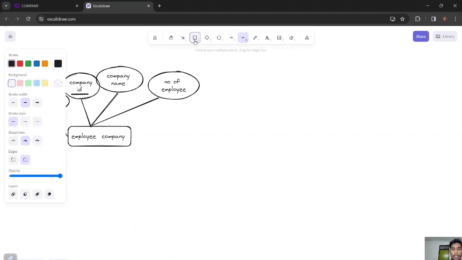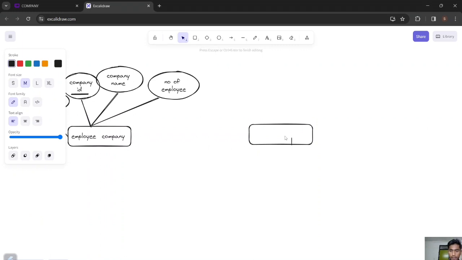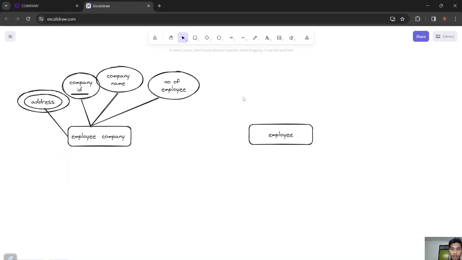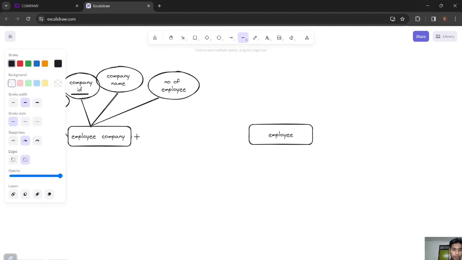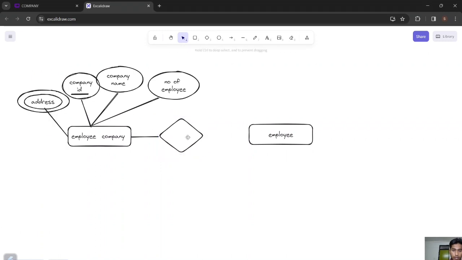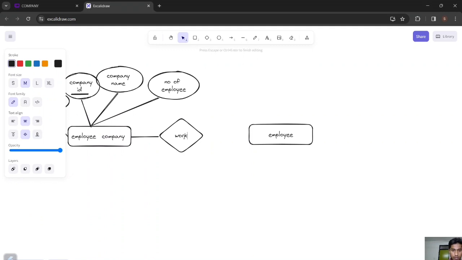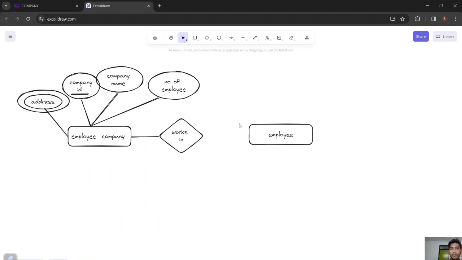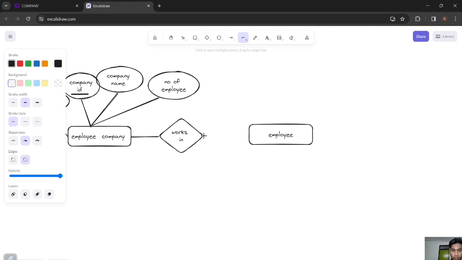Now we are making the second entity, that is employee, and we need to add a relationship here between employee and employer's company. The relationship is works in. We use a rectangle to make a relationship between two entities.